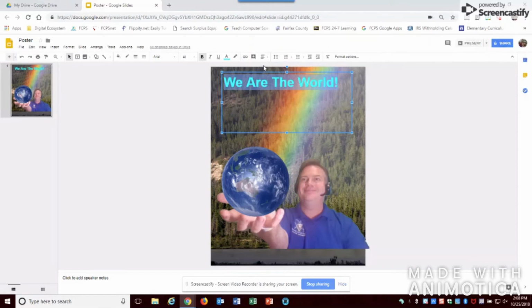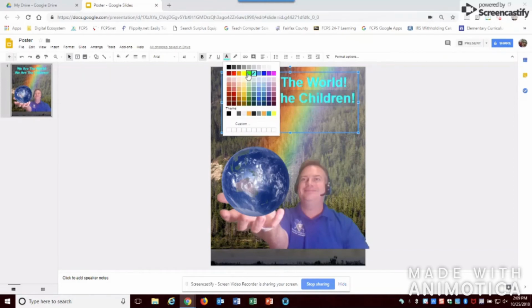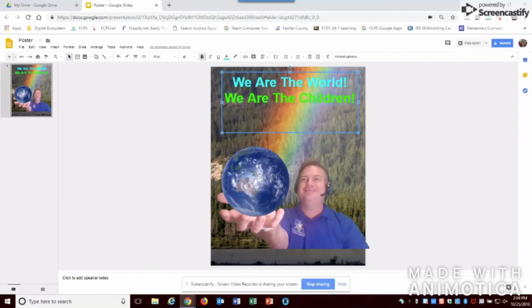And I want it centered, so I can go to this button here, and this will be aligned to the left. This is centered. This is aligned to the right. I want it centered. And I can make my box a little bit larger too, and maybe fit them both in there. I can highlight this part and change the color by choosing this right here. And both of those seem to work. I'm going to put a little space in between them, and then that looks pretty good for my poster.